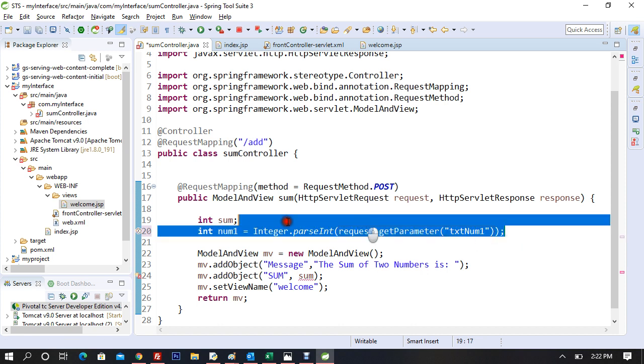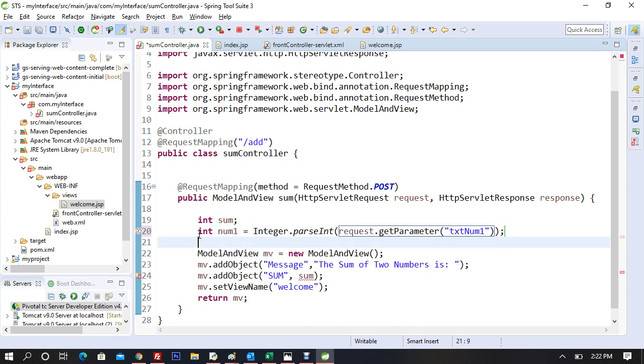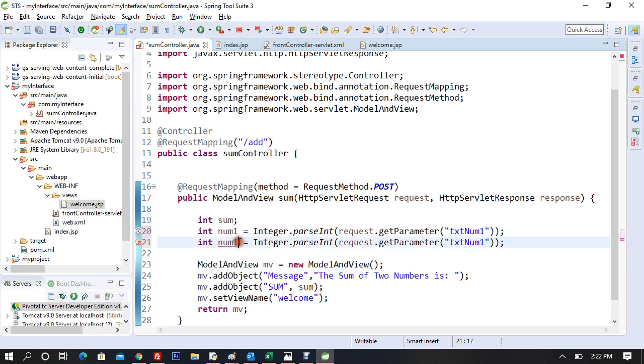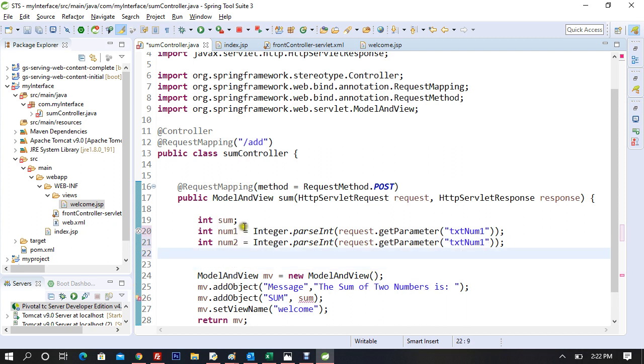absolutely perfectly. Now I can use int num2 is equivalent to this, and I say int sum is equivalent to num1 plus num2. So this is what we can do also. Now we're done. Just change.